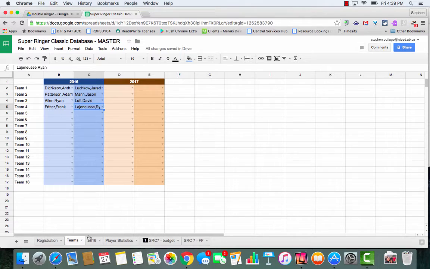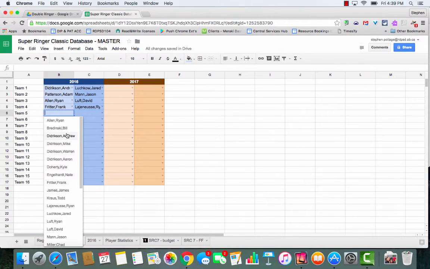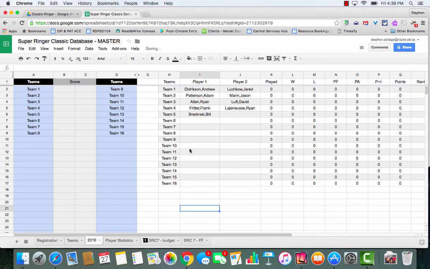Now here's where the real power comes in. Let's go into 2016. You can see that it's already brought over all the names of the guys that we've already assigned to teams. If I come over here and add Bill in as an example, you can see it automatically pushes Bill to this. Again, you're going to see the real power in that. And right here is basically all of our games. This is team 1 versus team 9, and we just put the scores in.